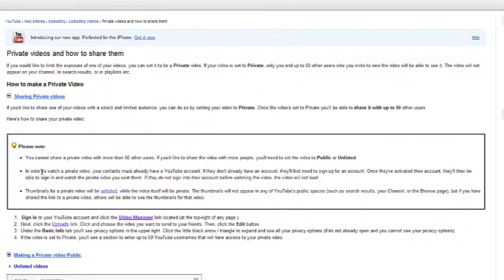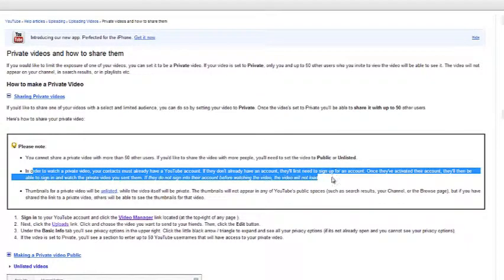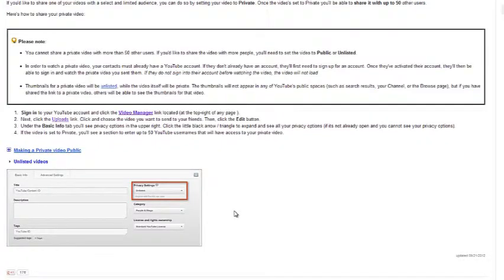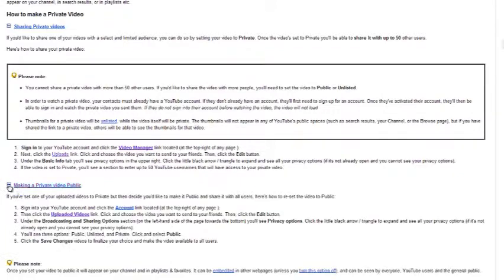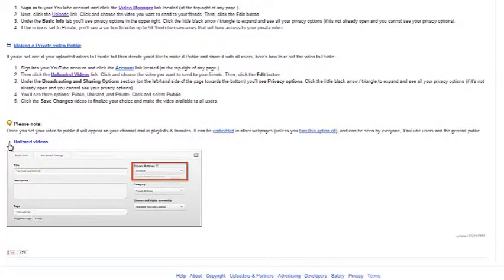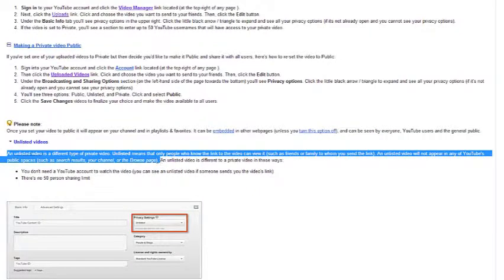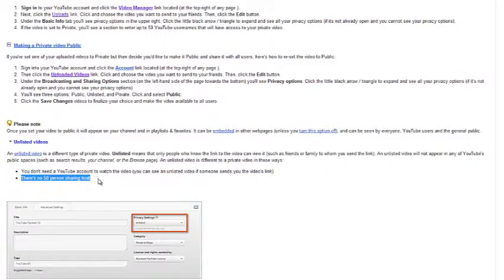If you want to learn more about it, when you create a private video, you can share it with up to 50 other individuals. The people you share it with must already have a YouTube account. And the video will not be listed. You can, however, always make a video go from being private to public.